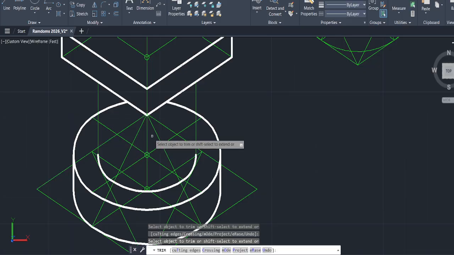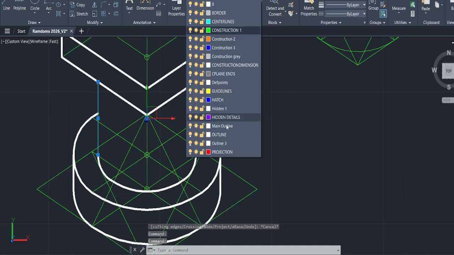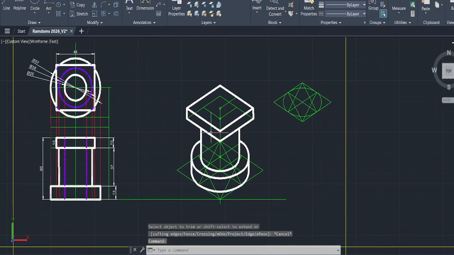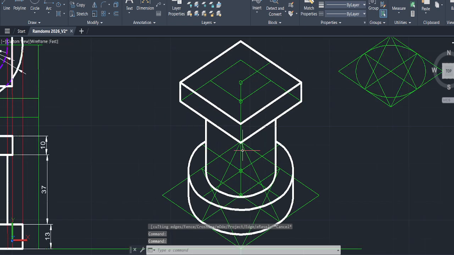1, 2 as well, and now 1, 2. Awesome. I'm gonna grab my two vertical lines. I'm gonna change them to outline and enter. Escape. Great. Now that we have this, we could basically see how our object is looking.